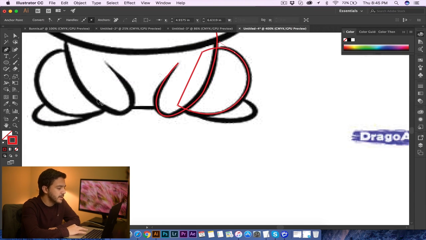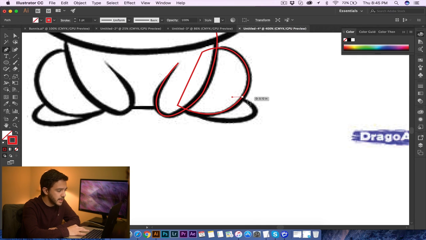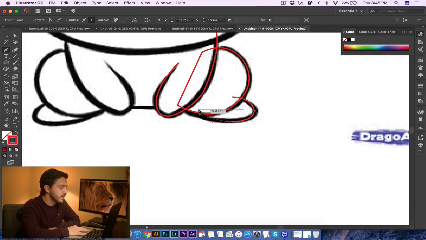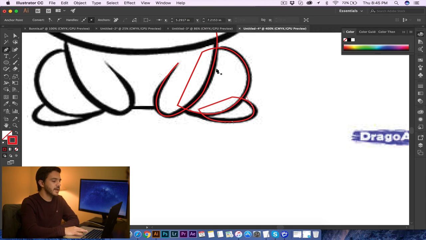Now we come down here and we're going to do his little foot. Again, start on the inside, bring it around, bring it this way, and then close it up in his foot, just like so. Then go ahead and click on the anchor point and close it up.